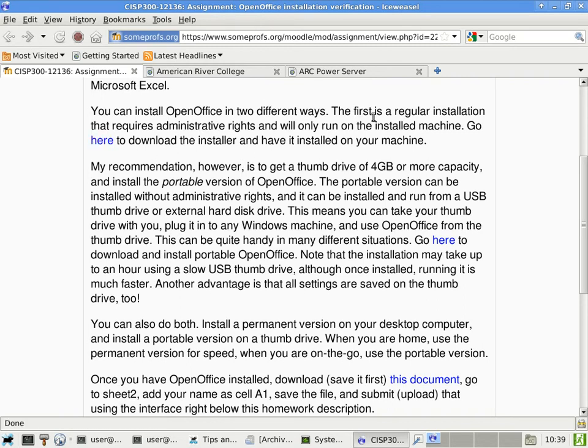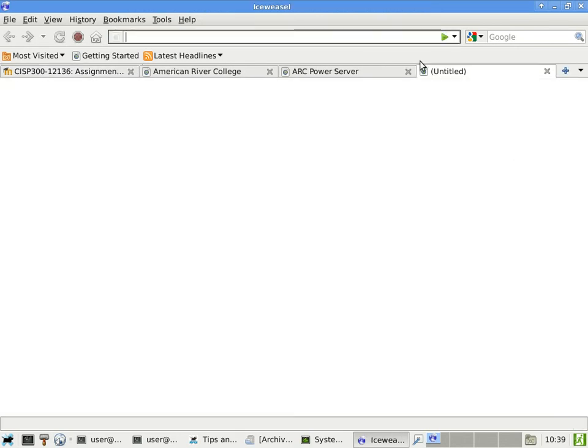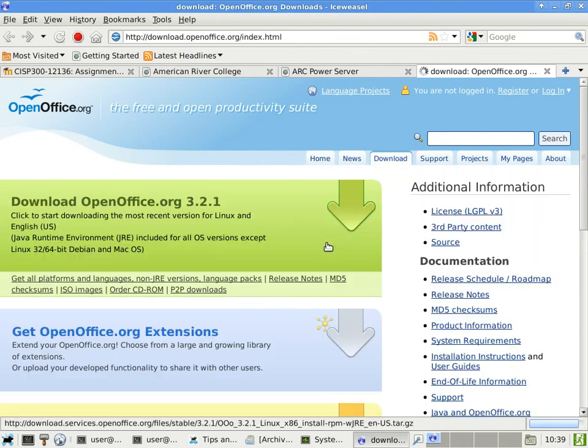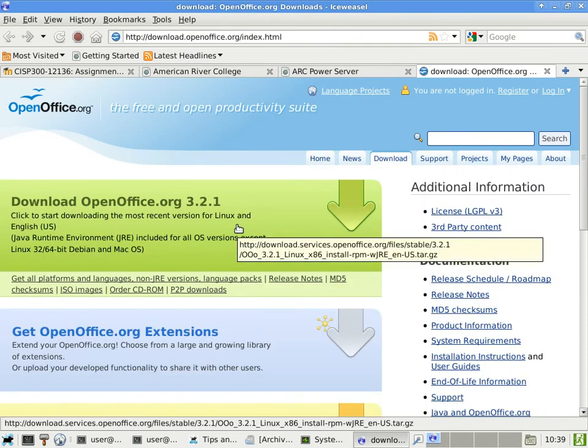You can go to the OpenOffice website. I think I neglected to point out where that is. Just go to openoffice.org, and at this point you can click download, and it will automatically find out your operating system. When you click this link, it will download appropriately.